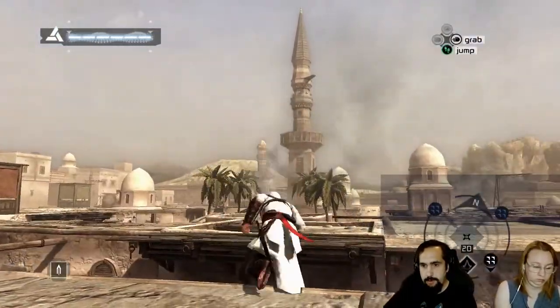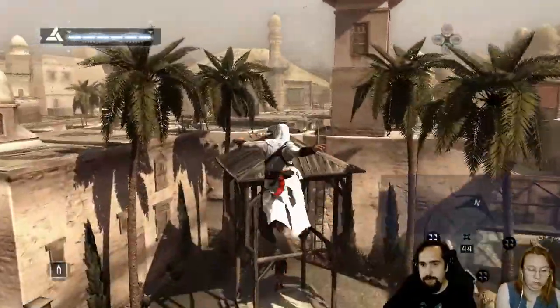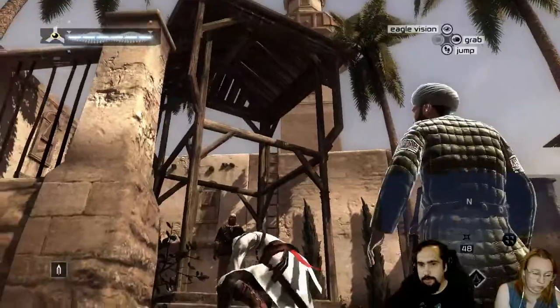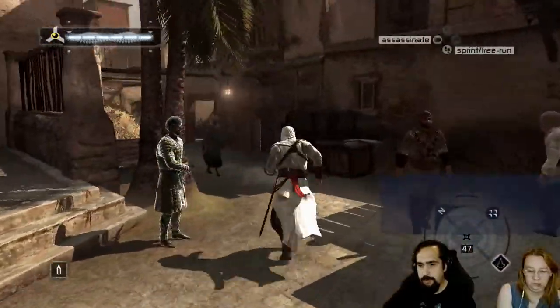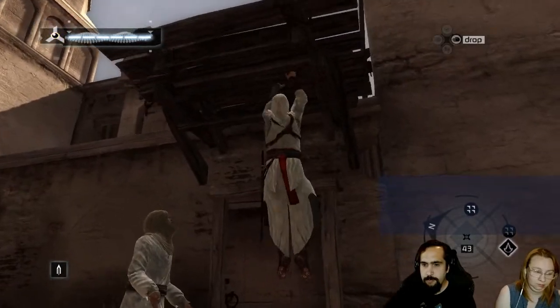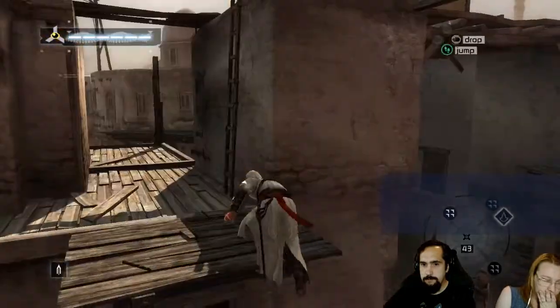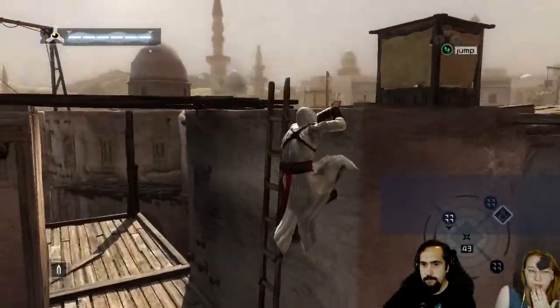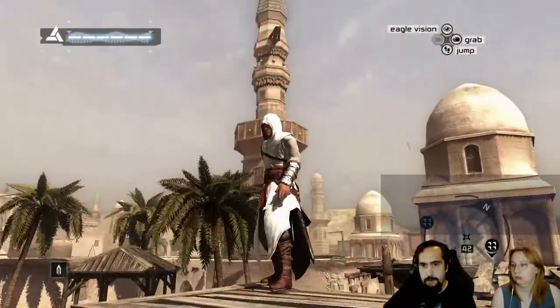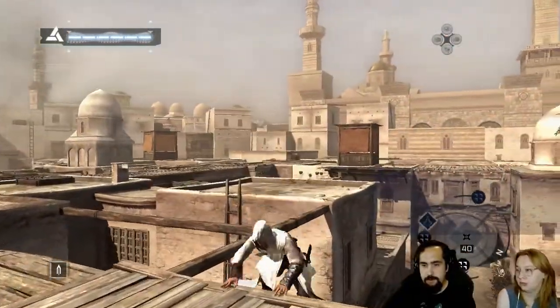I need to find vantage points. I think I've already done this vantage point though. Yeah, because this vantage point was this guy. Do you think he's being chased by someone? Why is he doing that? Such a strange man. Right. So yeah, there's one vantage point there. Maybe that one there is one I haven't done.